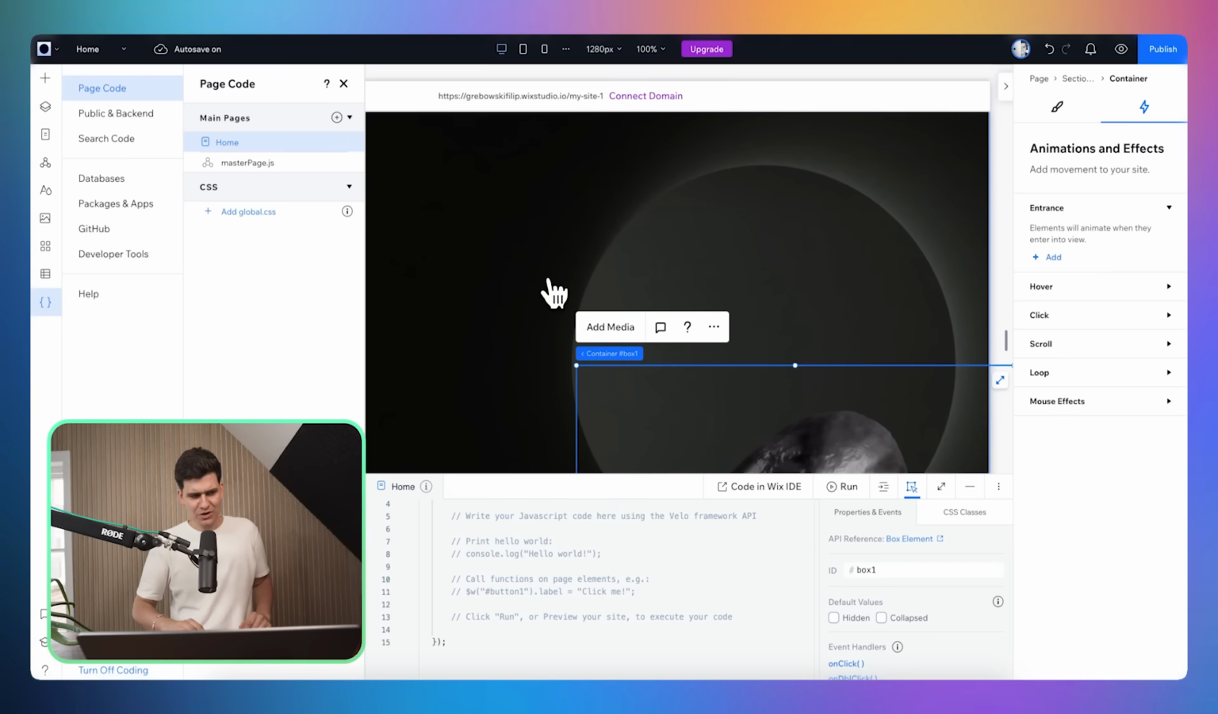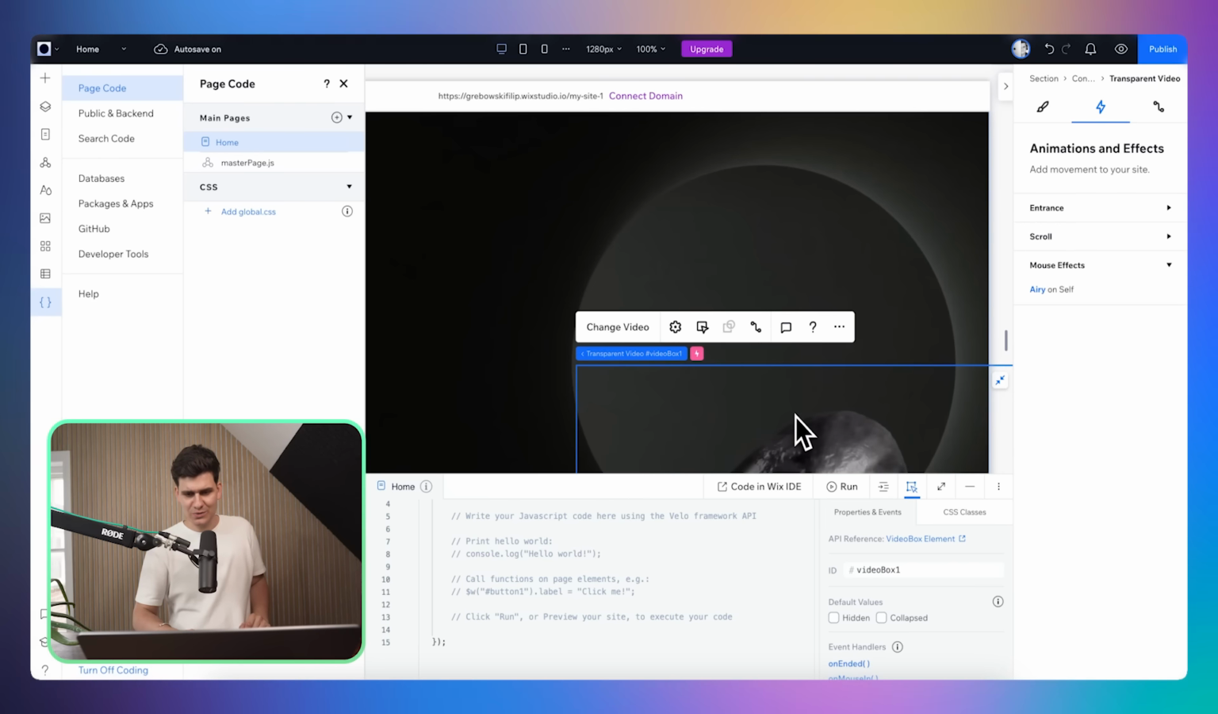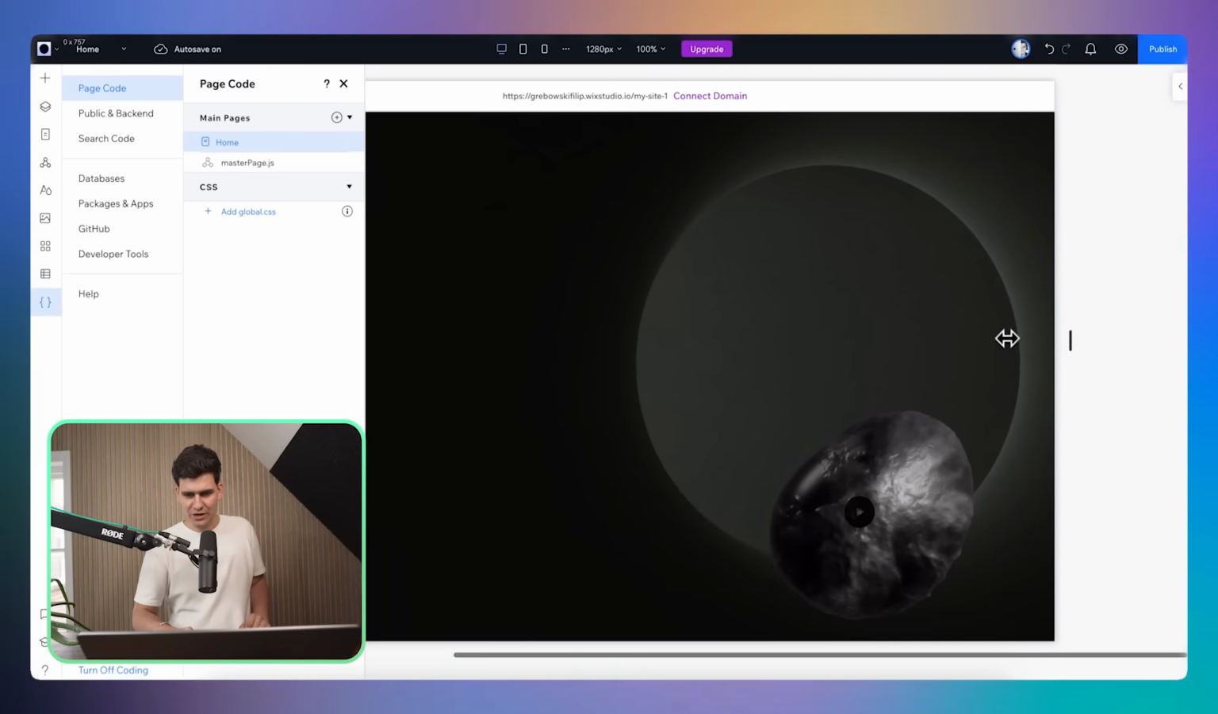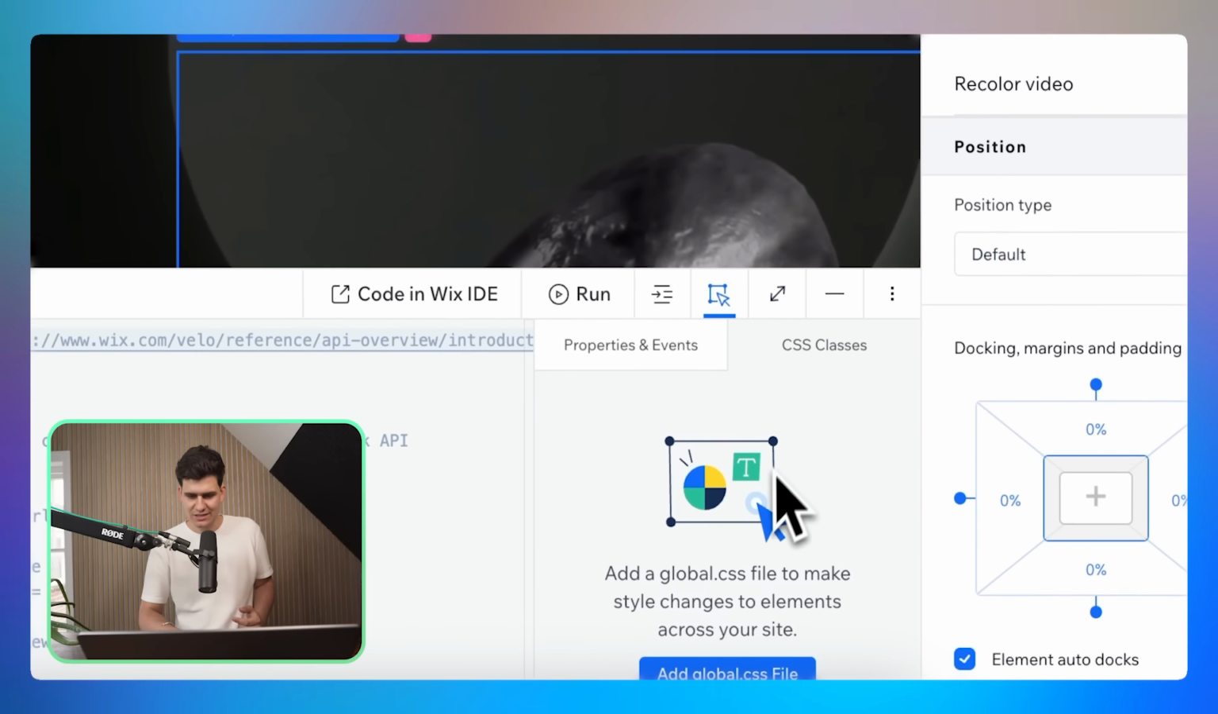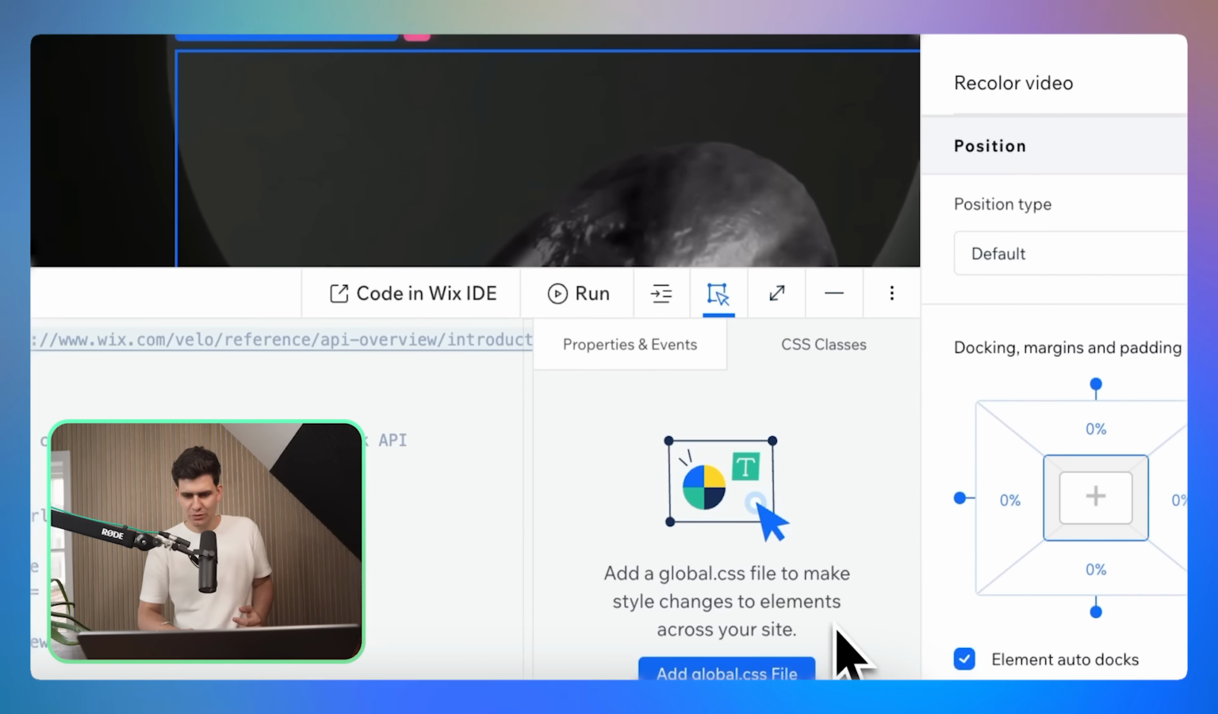And what you can do here, you can start targeting elements and giving them custom CSS and giving them custom JavaScript. In this case, we're going to give it custom CSS. So we have this object right here that we're working with. Now, in this case, we want to target the CSS classes of this specific element. So I can go into CSS classes. And as you can see, I don't have a global.css file.